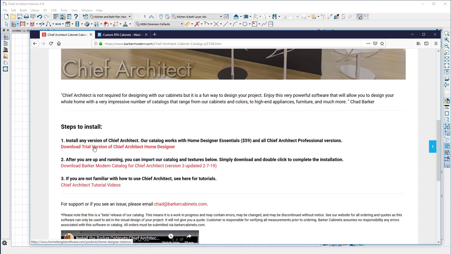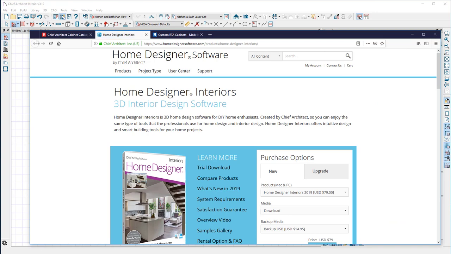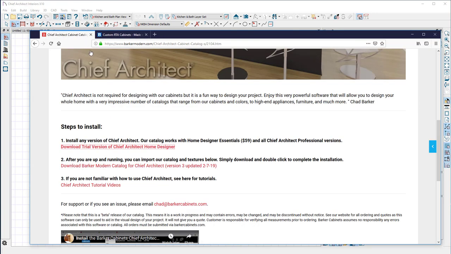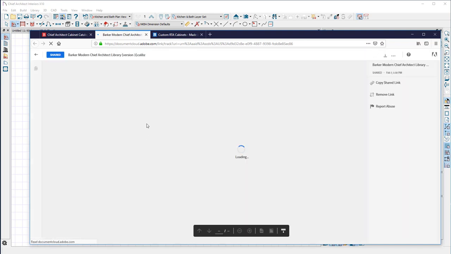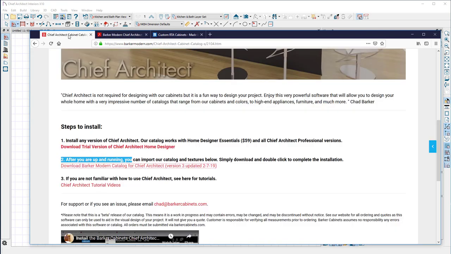Go through and download the trial version of Chief Architect if you have not already, or if you have your existing Chief Architect software on your computer, you can use it with either Home Designer, you can use it with Chief Architect Pro, Interiors, anything you want. It'll work with all their software there. Number two here is to download the Barker Modern catalog, and that would be a direct link to our download, our shared download link that allows you to download our catalog.